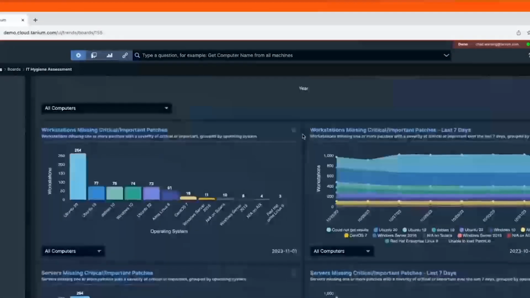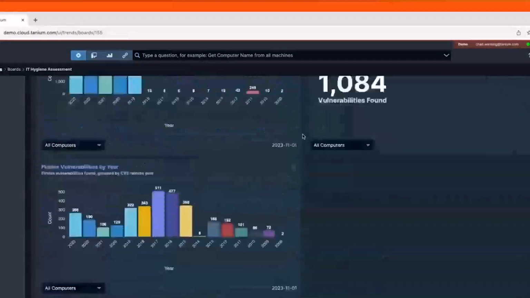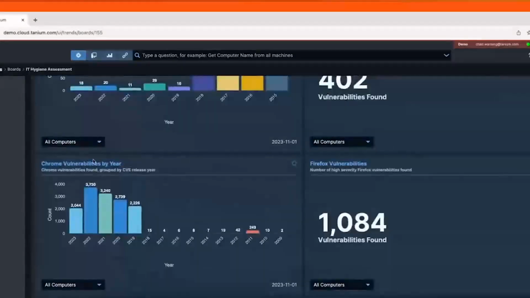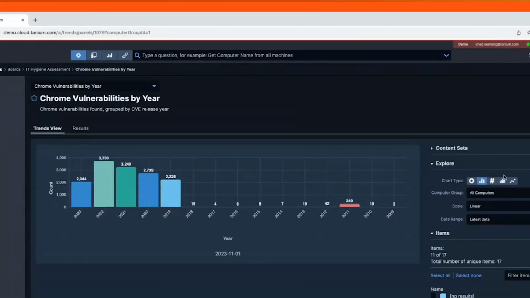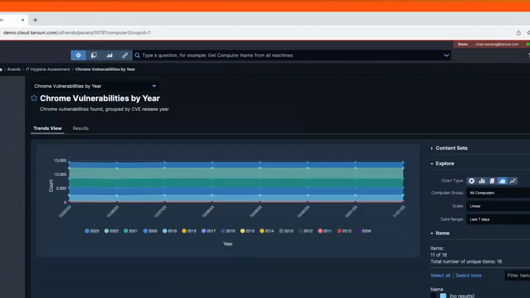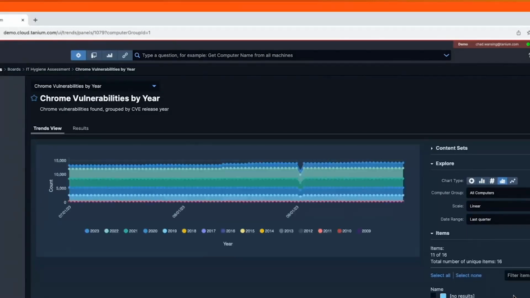One of my personal favorites, look at Chrome vulnerabilities by year, stretch that over time. Let's look at this back last quarter. How have we looked? My demo environment stays pretty static. But all of this absolutely available for customizing in whatever way best fits your organization.